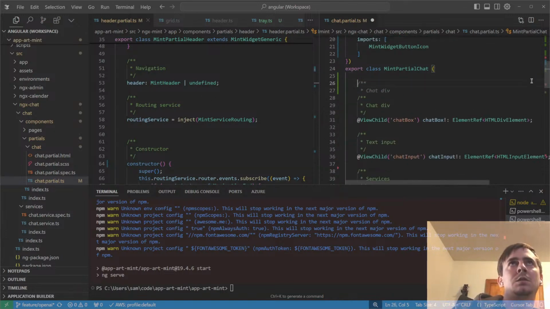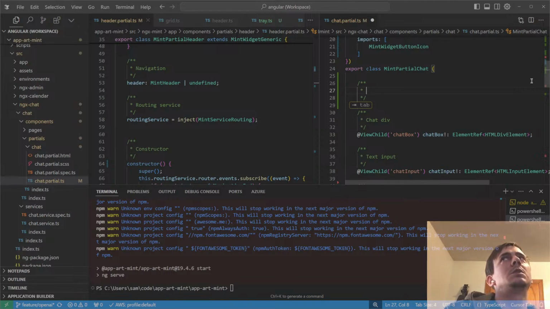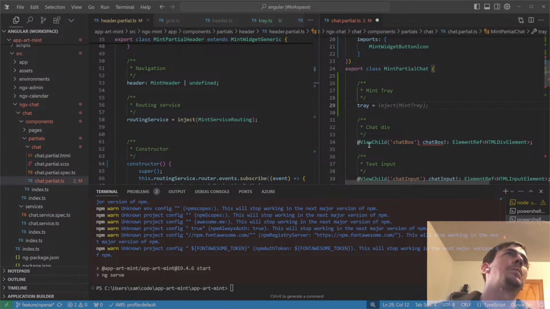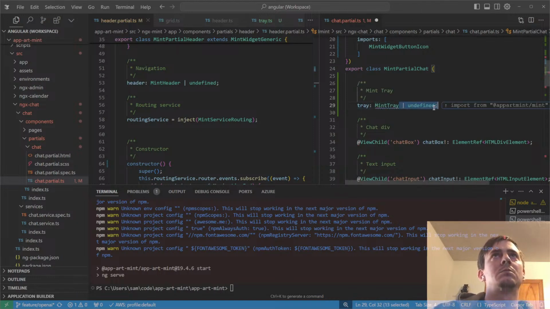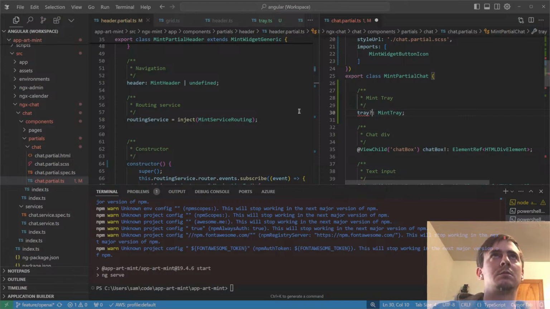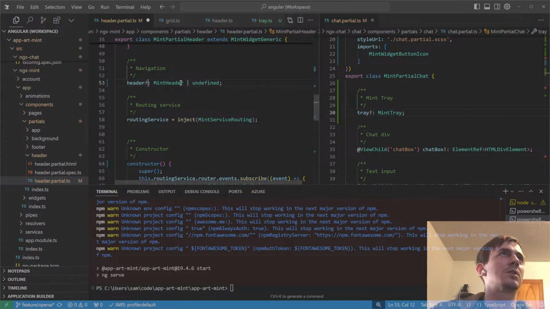But I am gonna need, it's gonna be mint tray equals mint. No, it's a mint tray or undefined. Wait, update or import that, get rid of this or undefined, that's ugly. Give me that juicy question mark syntax. Save that.